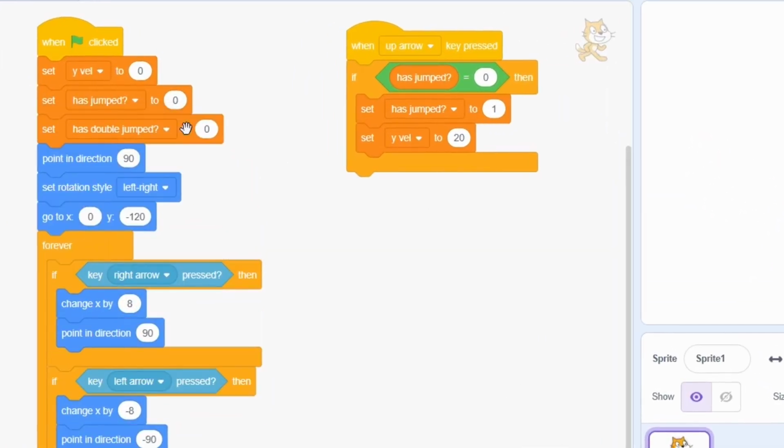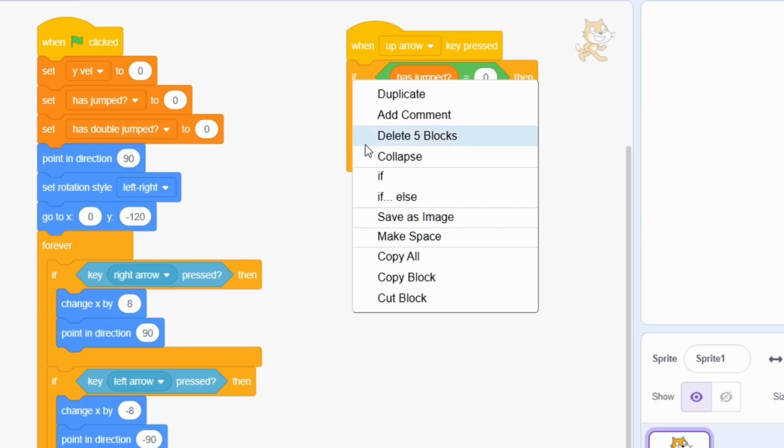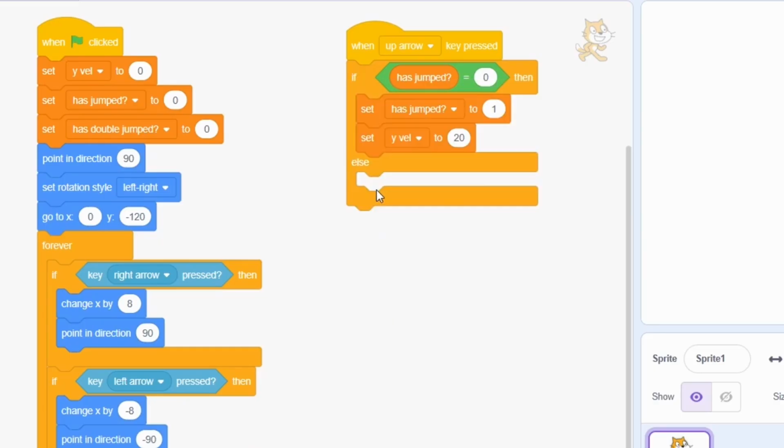Initially, set it to be 0. We can now move over to the event detection. Basically, we must allow a double jump only when the player has already jumped and is in the air. When would this be the case? Well, it would be just when this particular condition is false.